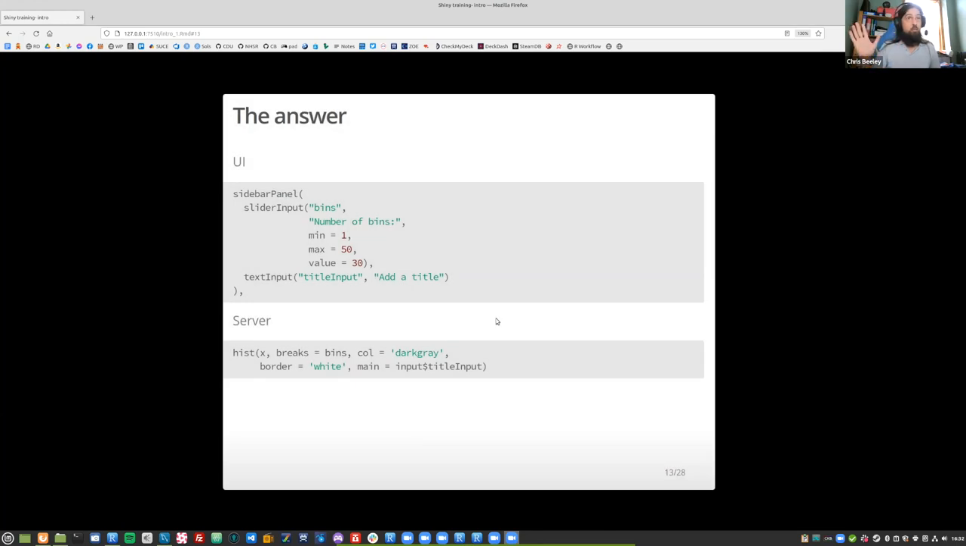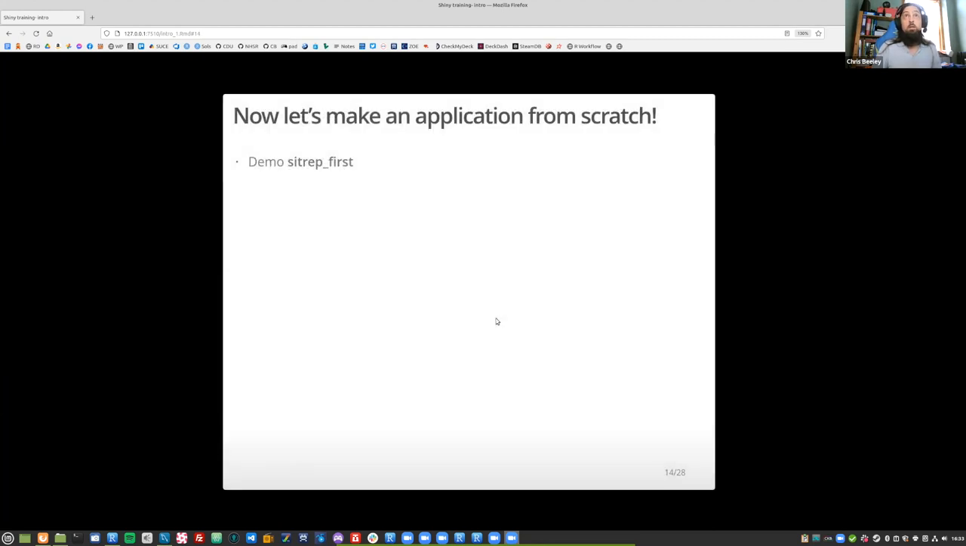Okay, so hopefully you've all done that successfully. That's what it looks like. That's the answer. That's what I just did. I've not seen anything in the chat, so I'm assuming you're all happy. So that's it. Well done. So you've built essentially from scratch with the help of the wizard your own Shiny application. So you're well on your way.